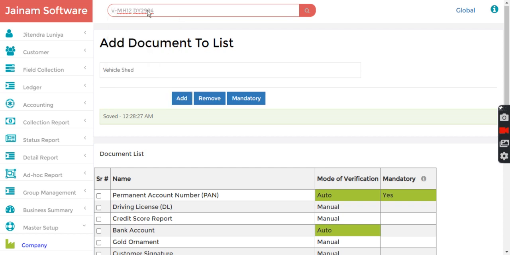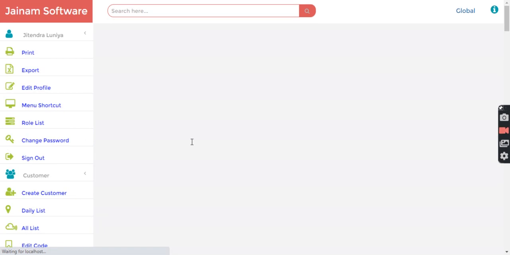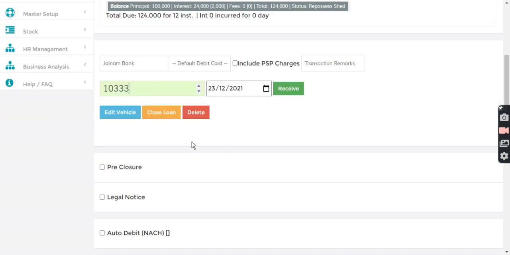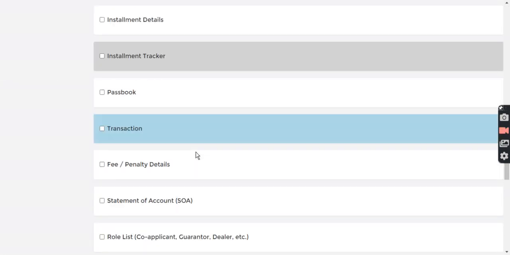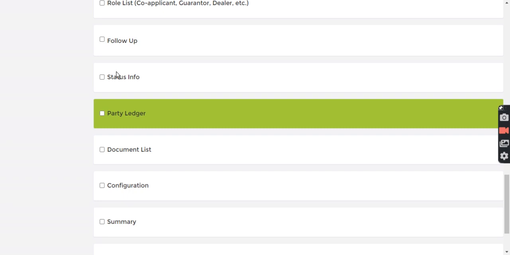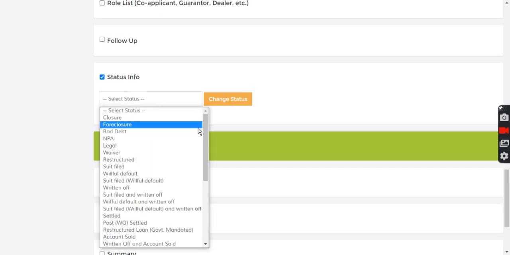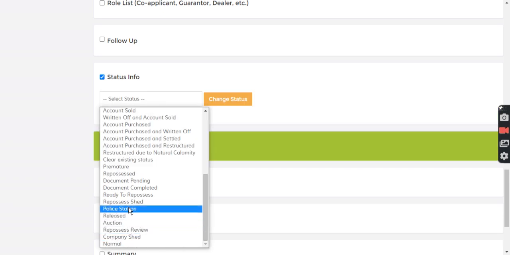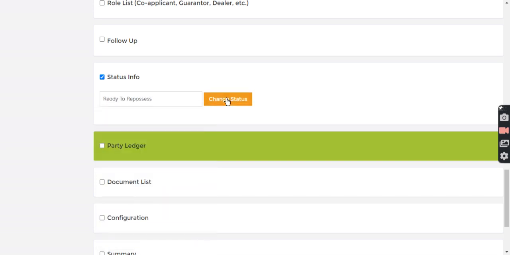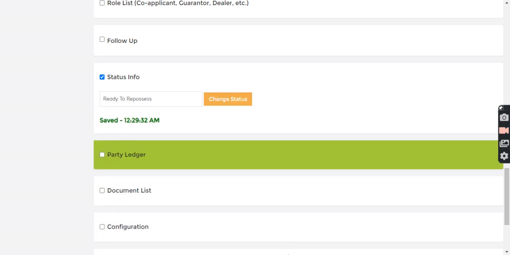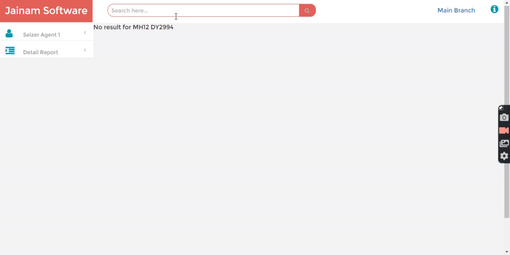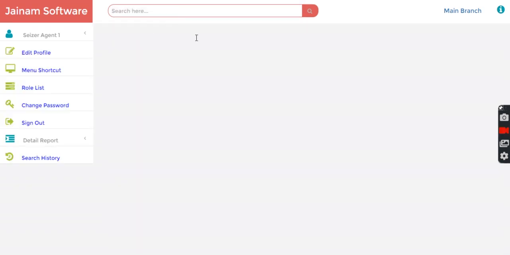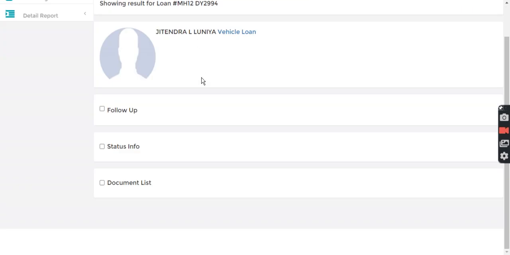Okay, so here, and after this the next step is, let me do one more thing here. V dash vehicle number. Let me quickly change the status of this vehicle so that next actions can be taken actually. So ready to repossess, change status, yes. And here V dash vehicle number, this vehicle is available to search.